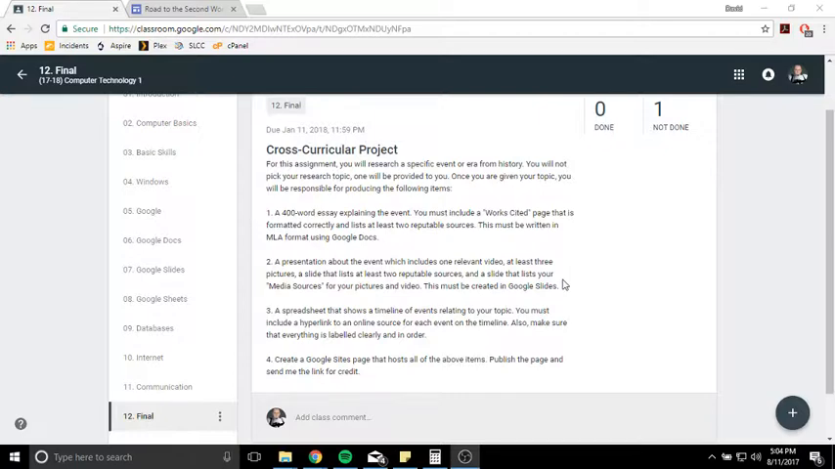And then the third thing I want you to do is create a spreadsheet that shows a timeline of events relating to your topic. You must include a hyperlink to an online source for each event on the timeline. Your sources must be reputable sources, right? Do not link to an irreputable website, okay? You want to make sure that everything's labeled clearly. You want to make sure that all the events are in order.